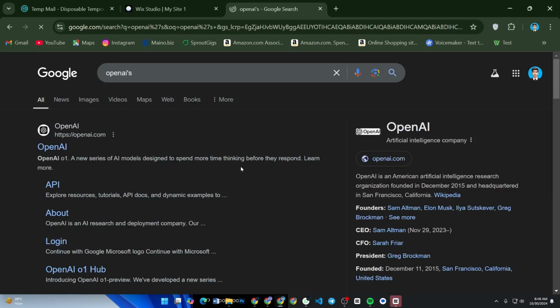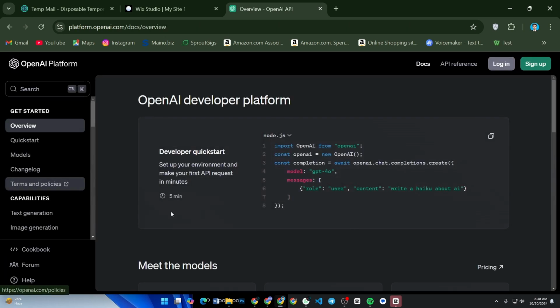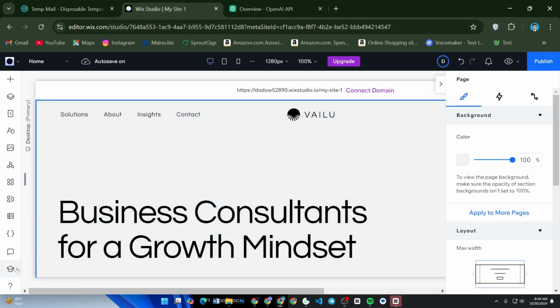If you don't have an account, sign up and create a new API key under the API keys section. Copy the keys for later use.